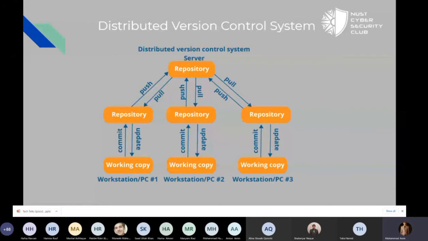And when you push those changes to the main server, they will be reflected there, and every local machine will be pulling that information from the main server, and then that change will be reflected. So this is a very flexible version control system as compared to the previous one.